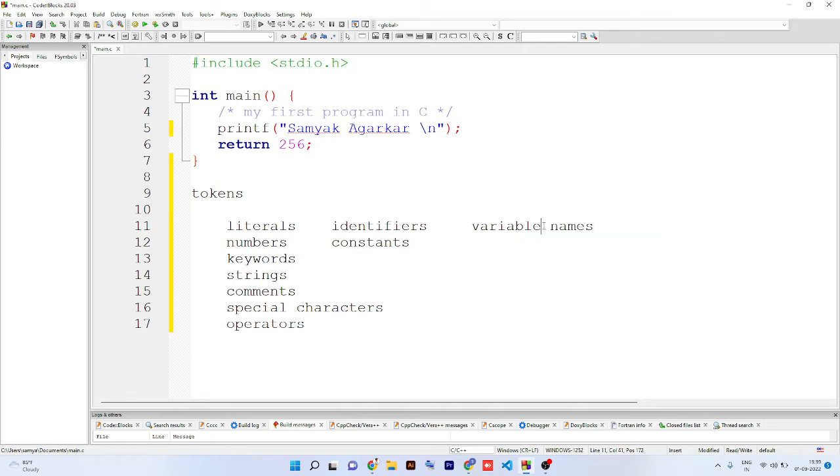Okay, or variables in short, if you can understand. Okay, variables. So these are identifiers or variables or literals. It's one and the same thing. Usually identifiers and variables is commonly used, but officially it is called as identifiers.